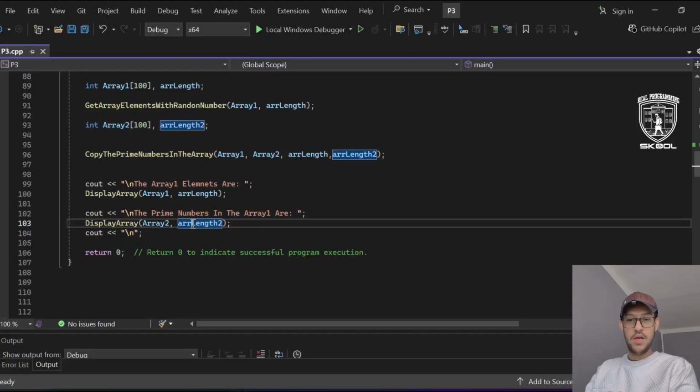Because if you don't do this, you will have, for example, 1 prime number or 2, and there are also prime numbers in array 1. It will not be printed. Why? Because you don't account the length. You don't move the length.